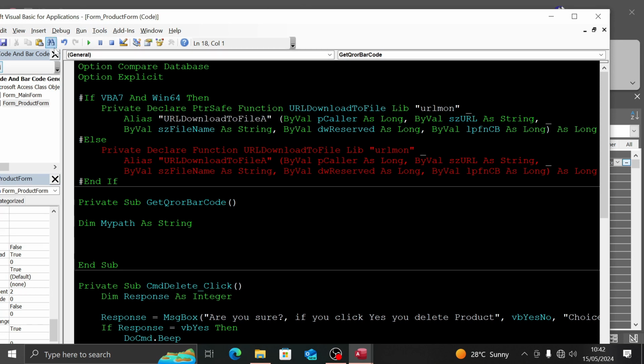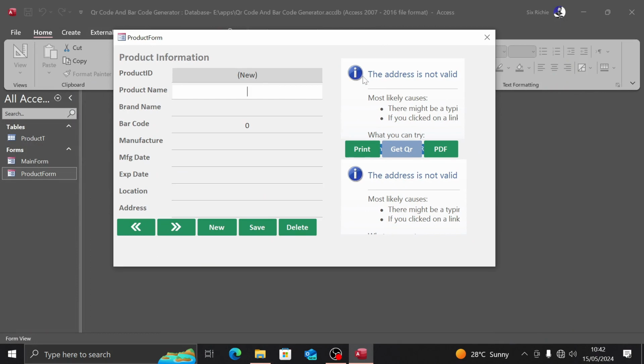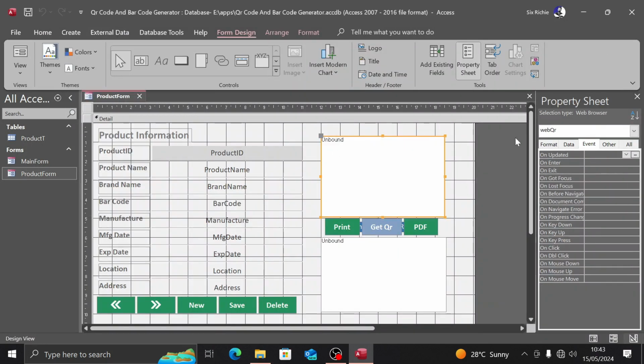Then we are going to clear this. Let me show you here. We are going to clear this web browser, so there is nothing in it. Remember, this is web QR and this is web barcode. So we are going to clear this.